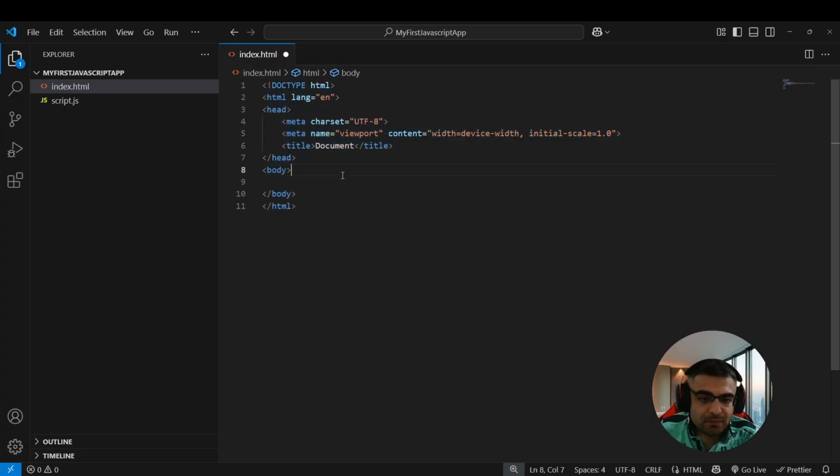Then you also see a little white dot beside the file's name, which means that we made some changes to this file. If I save it, it will be gone. So if I press Ctrl S, for example, now it disappears.